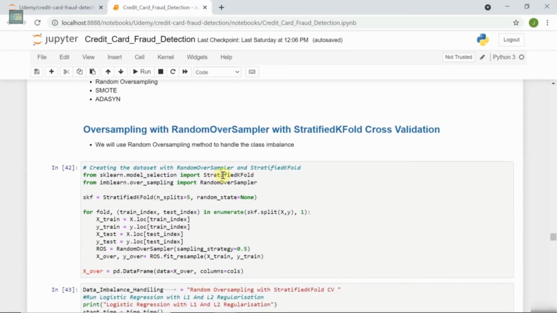So first we are going to import StratifiedKFold from the sklearn model selection package and the RandomOverSampler from the imblearn oversampling package. Post that, we use StratifiedKFold and pass n_splits as 5, and we get the StratifiedKFold object. We use this object to split on X and y, and then we enumerate on the same.